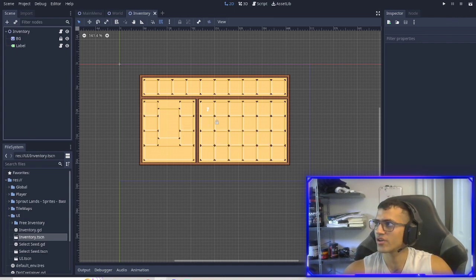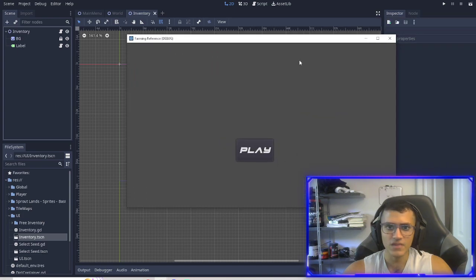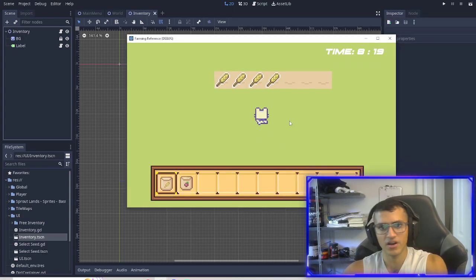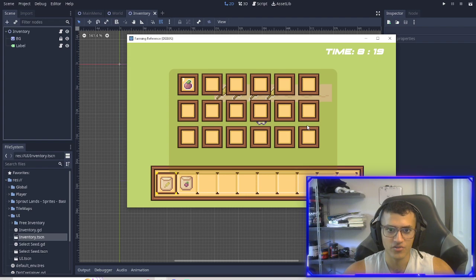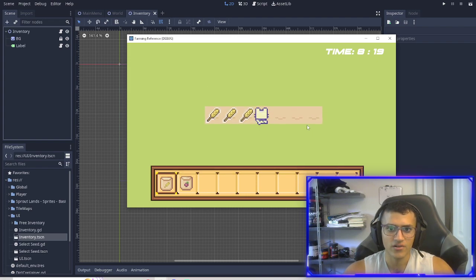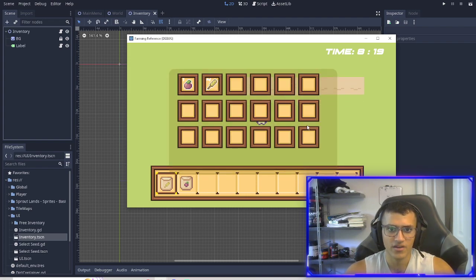Let me quickly show you guys what we're going to be doing. So this is my reference. I've changed the inventory a little bit. So here's our new inventory. And now I can pick things up and it pops up in my inventory. And I can hover it and it shows the name and count. And this works with most of them.